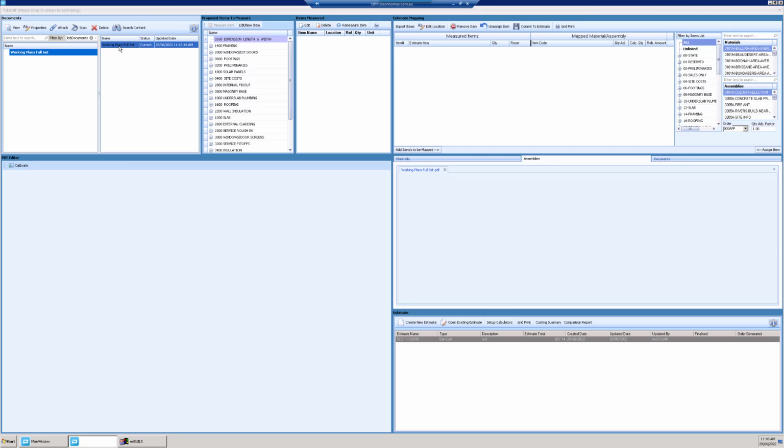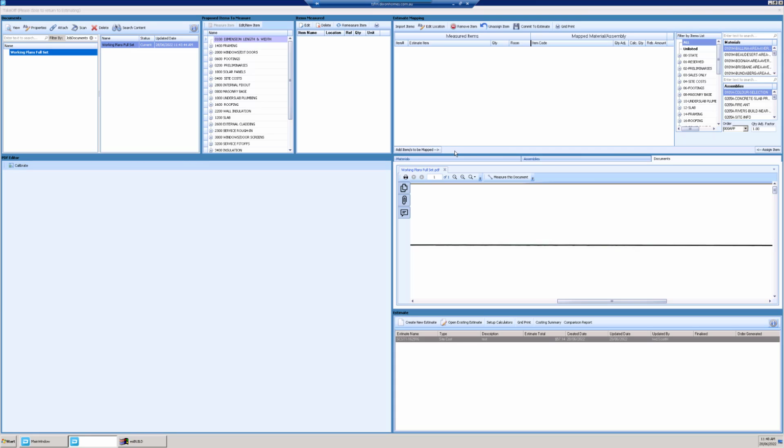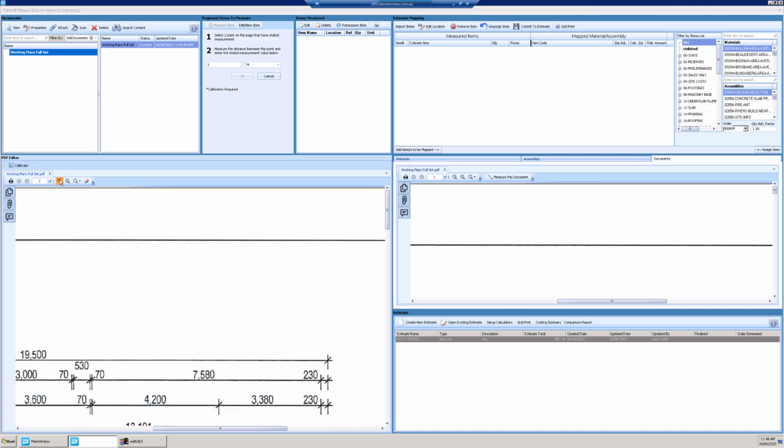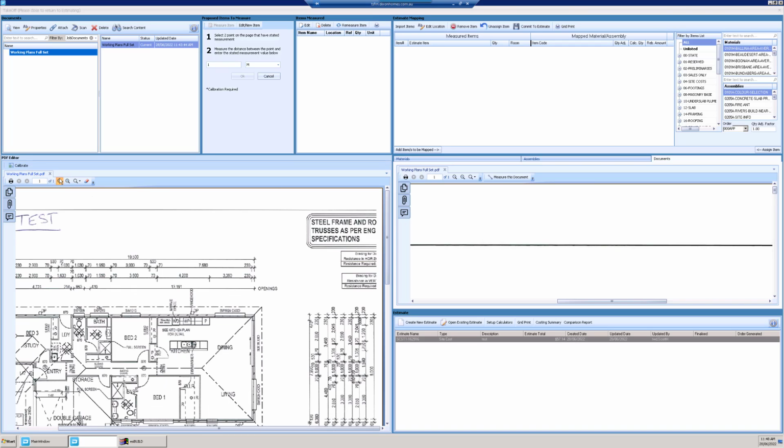Now we're in Takeoff. Go into the Documents box in the top right and either search for plans you have scanned in or scan them in now. Double click on the plans, which bring them into the right hand side Documents tab. At the top of that box is the button Measure this document. Click that to bring it into the left side, which is where we do the measuring.